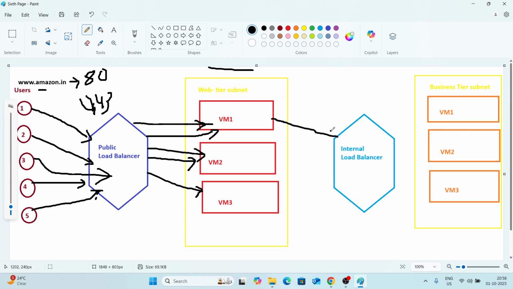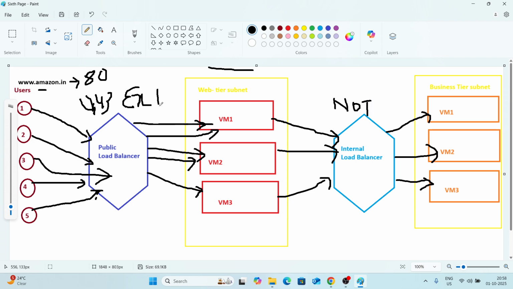these VMs will send the request to the internal load balancer, and then the internal load balancer will check where the traffic has to be sent. It will distribute the traffic in this way. So this is the complete working of the public and internal load balancer together. We can see the internal one is not exposed to the internet, but the public one is exposed to the public or internet.